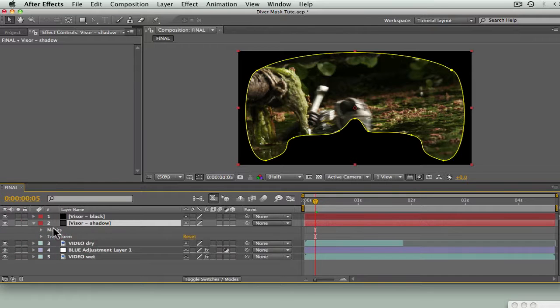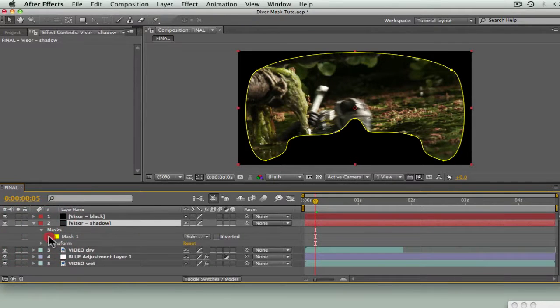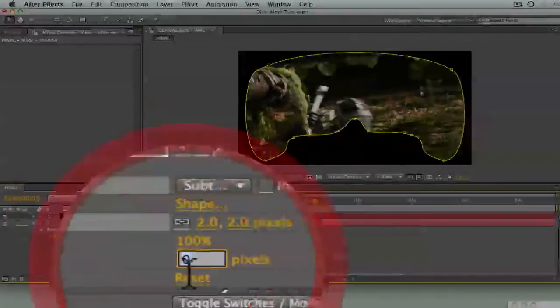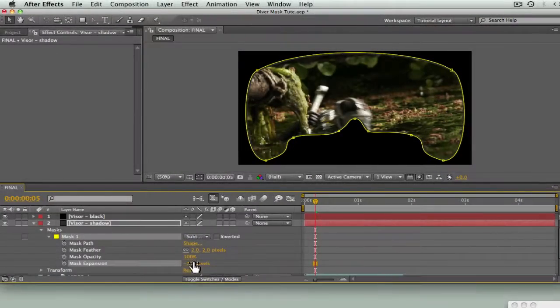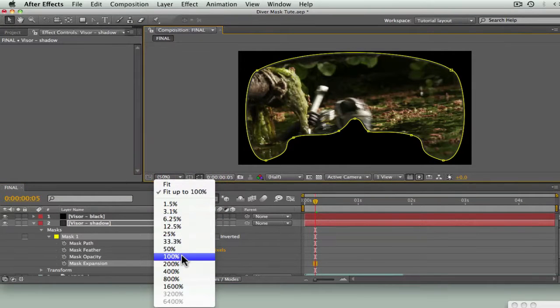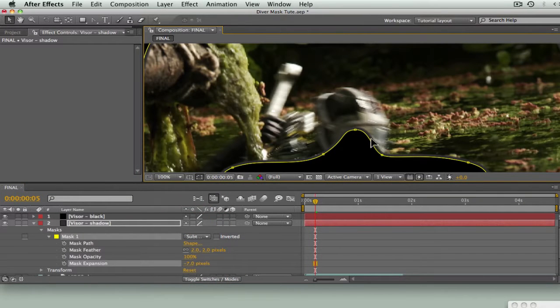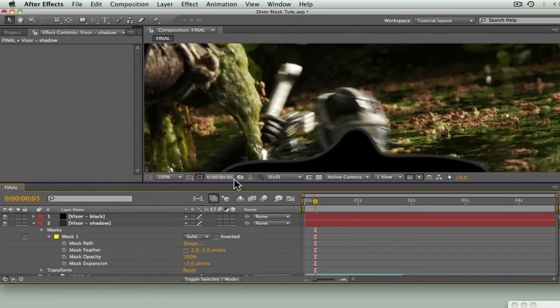Open the mask properties on the visor grey layer and set the feather to 2 and the mask expansion to -7. Now that just gives us a little extra detail to the inner edge of the visor, kind of like a bit of light just catching the edge of the rubber mask.